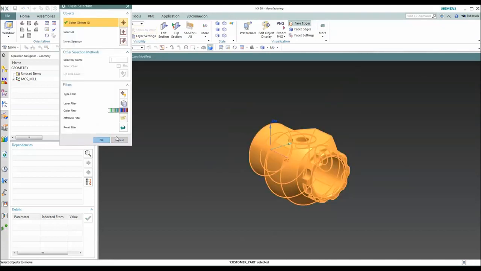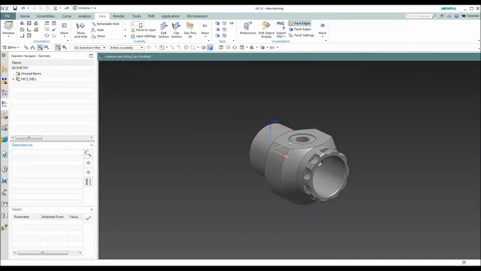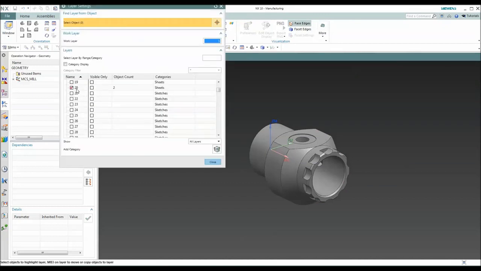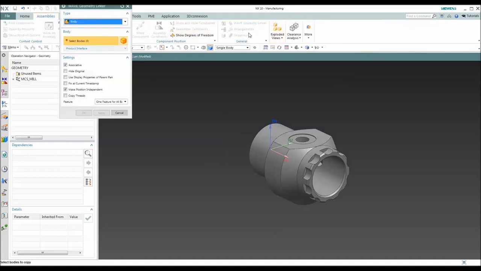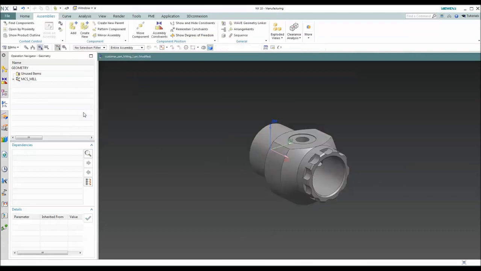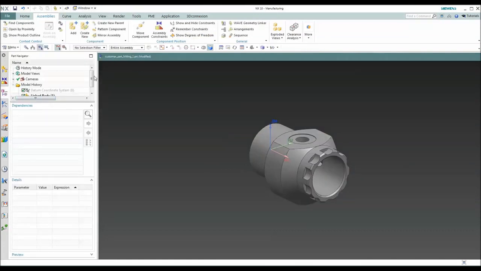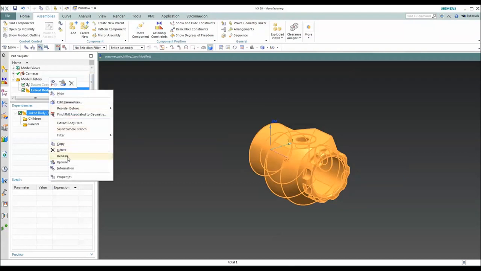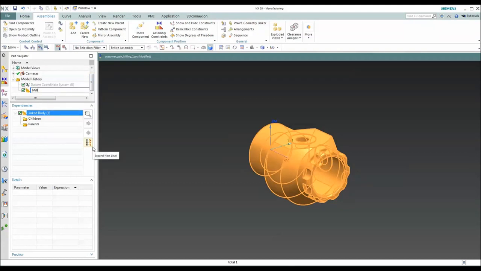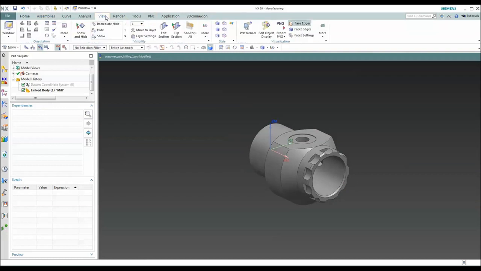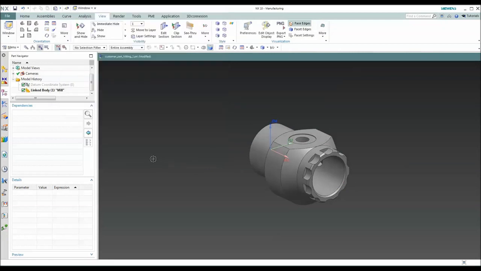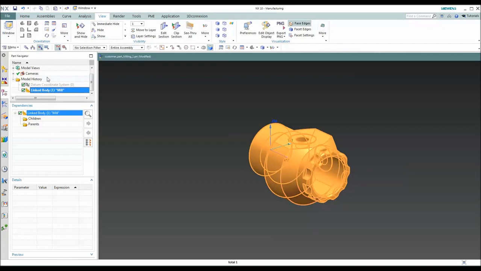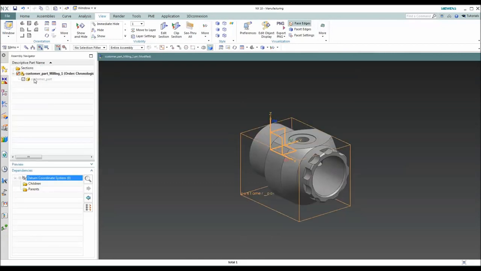I'm going to move this to layer 20. And sorry, before I turn that off, of course, I need to do the wavelength. Okay, now let's turn that layer off. So what we're looking at on the screen is the linked body only. Here's our component to the customer part, but it is currently hidden.